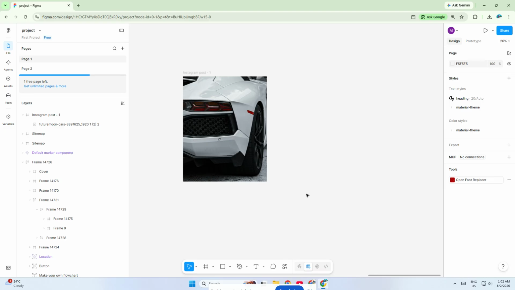First, open your Figma file and make sure your Instagram post design is ready on the canvas. This can be any square post, branded graphic, quote card, or promotional design that you want to convert into story format. The goal here is to use a plugin that can resize the frame for you automatically, so you do not have to manually guess dimensions or rebuild the layout by hand.